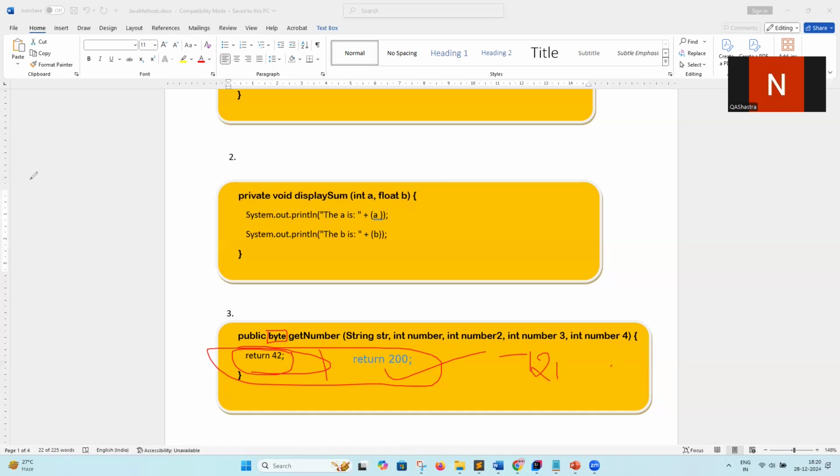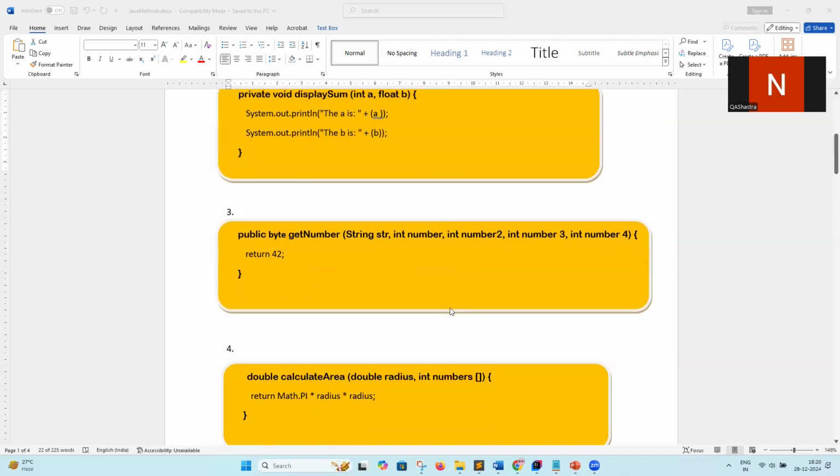Yes, Swapna wrote the correct answer. Minus 128 to 127 only. The range can only be within 127. So that is the case. Thank you, you are following the things. Very good. Nice. Thank you all for giving the answers.